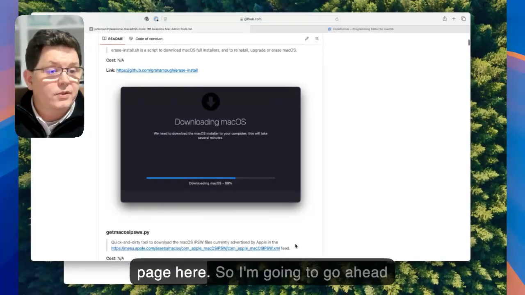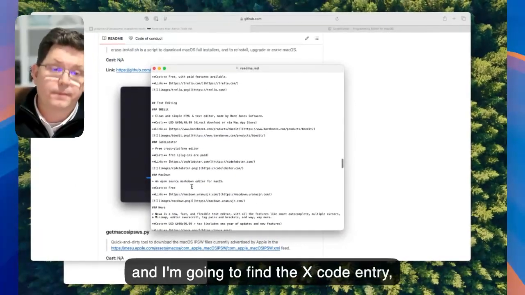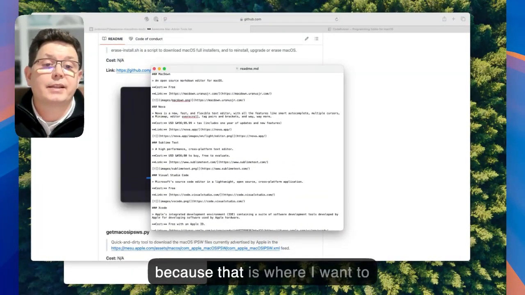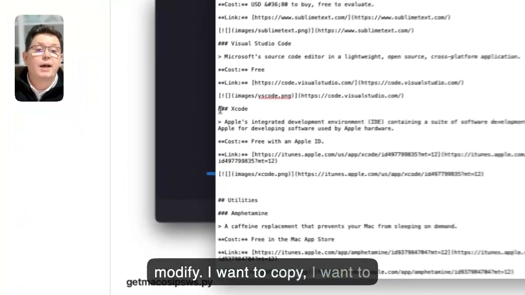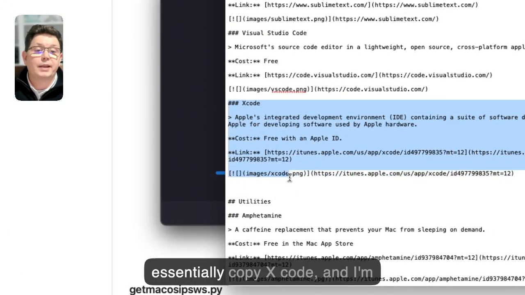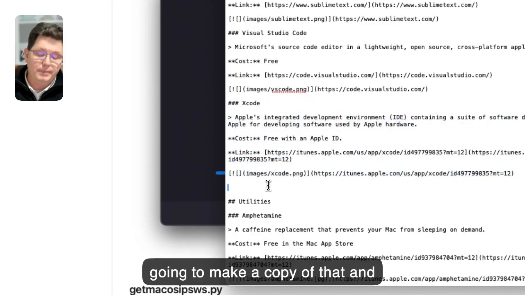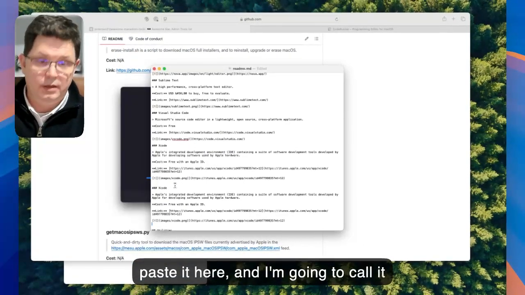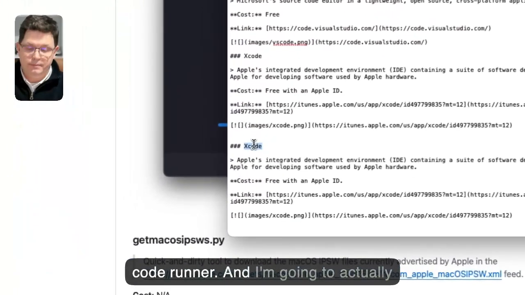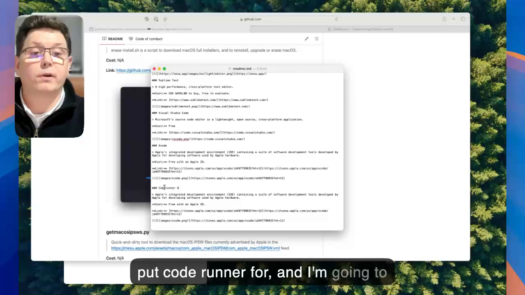Okay, so I'm going to go back to the code, and I'm going to find the Xcode entry because that is where I want to modify. I want to essentially copy Xcode, make a copy of that and paste it here, and I'm going to call it Code Runner. And I'm going to actually put Code Runner 4.